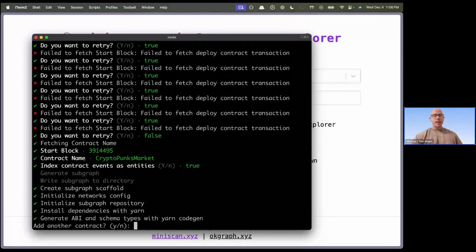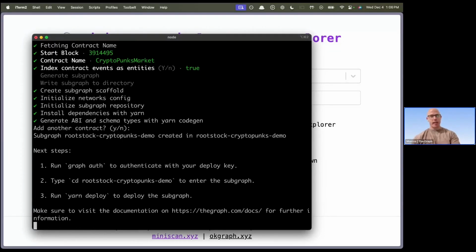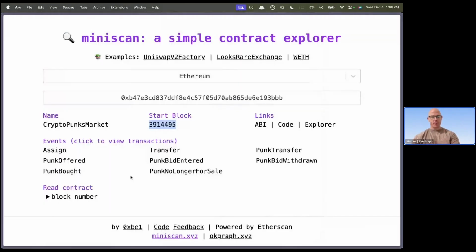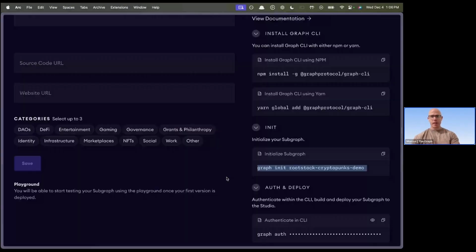Okay, so do we want to add another contract? Nope, let's not do that. And then we can go ahead and continue on. We're free to run through this if you don't want to go back to the dashboard, but just for the sake of consistency, I'm going to go back to the dashboard that I was at earlier.